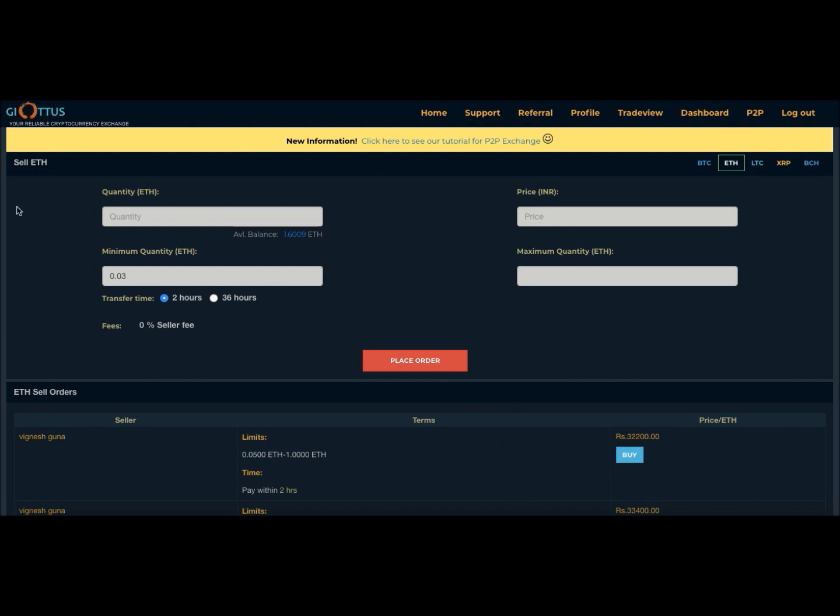Let me take you through the page directly. So this is the sell order form. For example, let me start off with selling 1 Ethereum. Now I want to place an order for 1 Ethereum at the price of 32,500. Now you can see there are two text boxes here which say minimum quantity and maximum quantity.